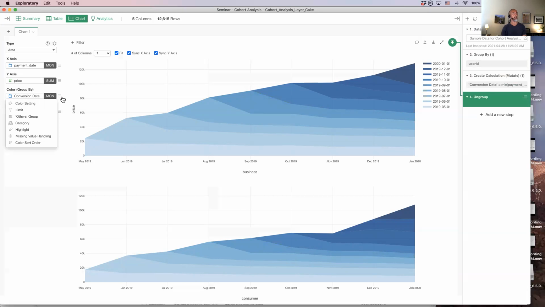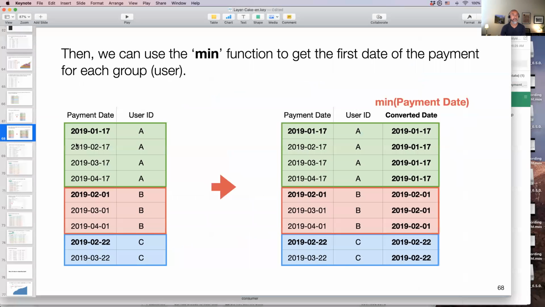Somehow the color setting window is not showing up again. But anyway, I'm using this development build, and the patch is about to go out today, so maybe there's something wrong in there. But here, you can see a different color gradient. It's up to you which one makes sense. Like I said, if you want to see which cohort has a problem, the distinct color that I used before might be better. Okay, so that's a layer cake chart.